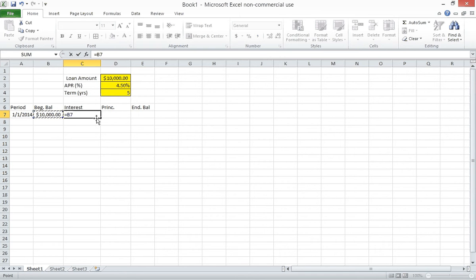So B7 times the 4.5%, and again we're going to want to precede these with dollar signs, so that it's always going to use the cell D3, divided by 12, and enter. And I actually forgot the multiplication sign there. So we can see that's 37.5. Make that a dollar amount. So of $10,000, there's going to be $37.50 of interest in that part.